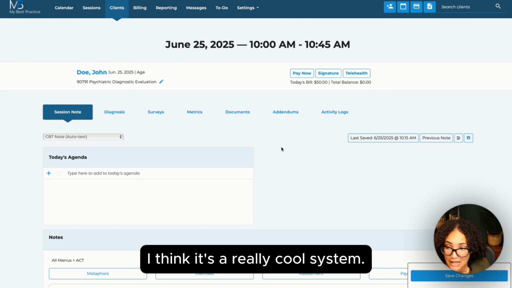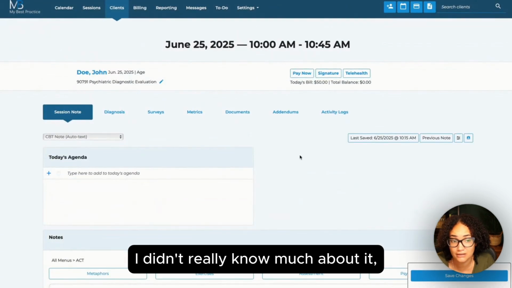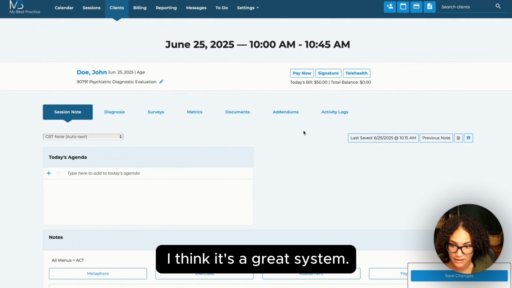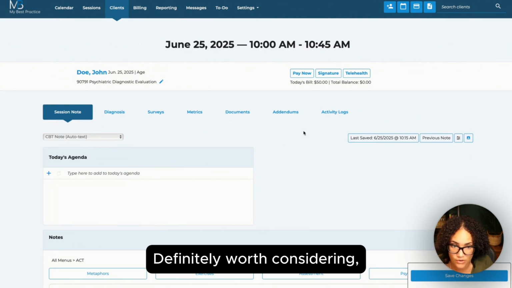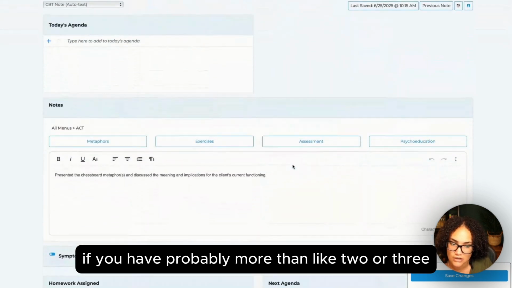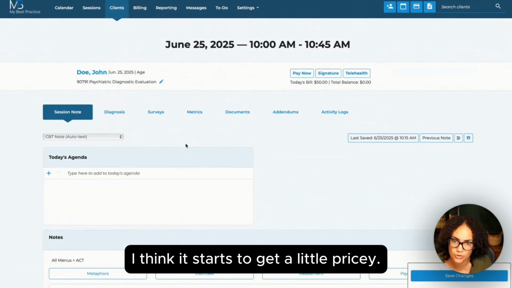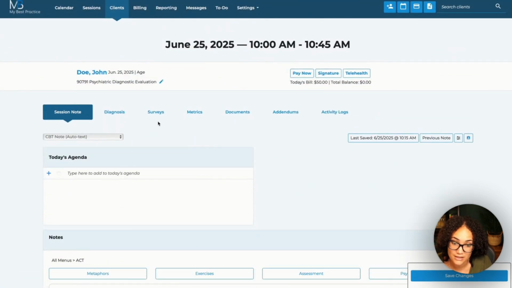So again, I think it's a really cool system. I was surprised. I didn't really know much about it, but it seems really solid. I think it's a great system, definitely worth considering, especially maybe for solo practitioners. It does get pricey. If you have probably more than 2 or 3 clinicians, I think it starts to get a little pricey, but otherwise, very solid platform.